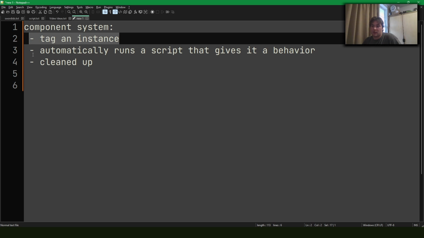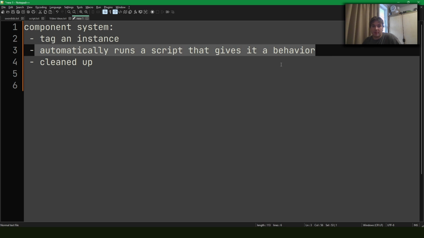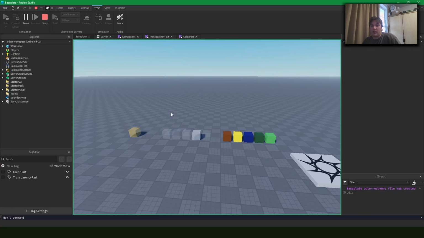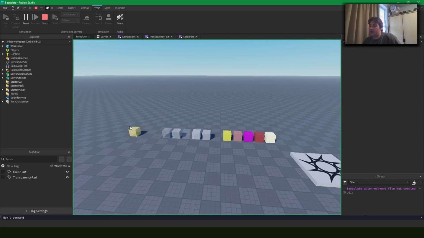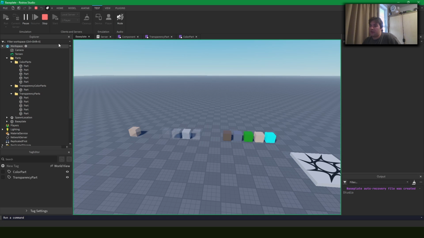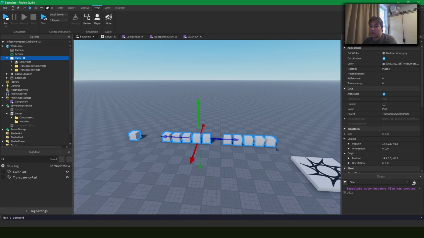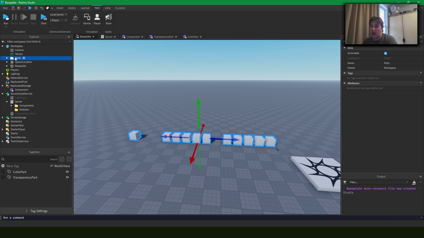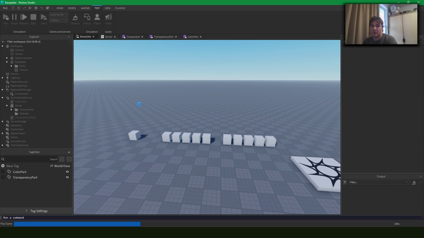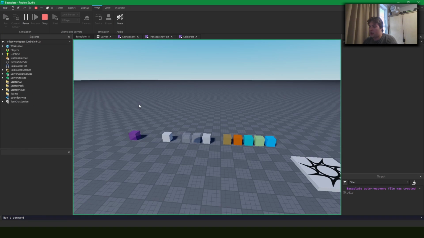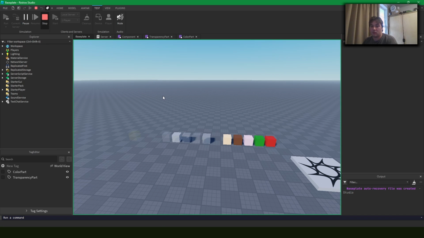When we tag an instance, it automatically runs a script that gives it a behavior, whether it's color or transparency, and it's clean. So back in the place, we can see that all of these parts have their own defined behavior. And if we even go as far as to put these parts anywhere in the workspace, we stick them under the base plate, they'll still get the same behavior.